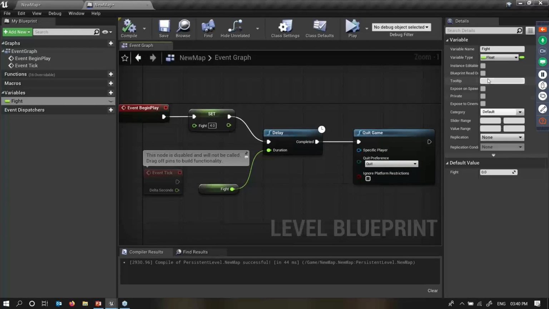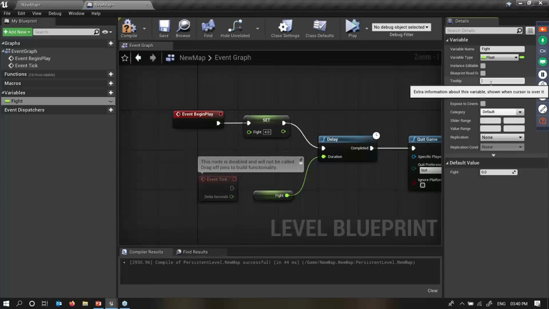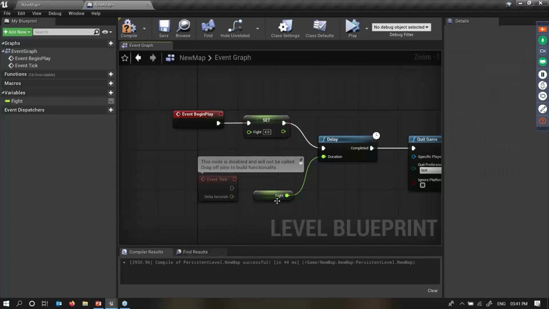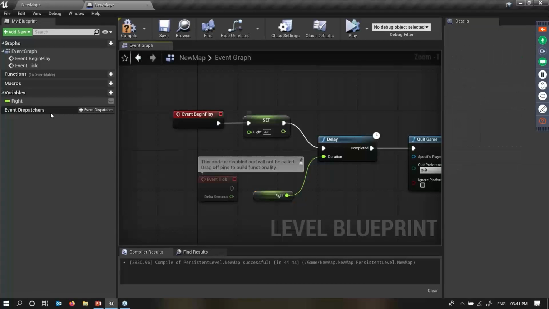Now I can change it into something like tooltips. If I want to give a tooltip, what tooltip do I want to give? This is the game delay node. So when I move my mouse over here, you can see: set this value to the fight. Tooltips, this is the term that will indicate over here. This is the game delay node.